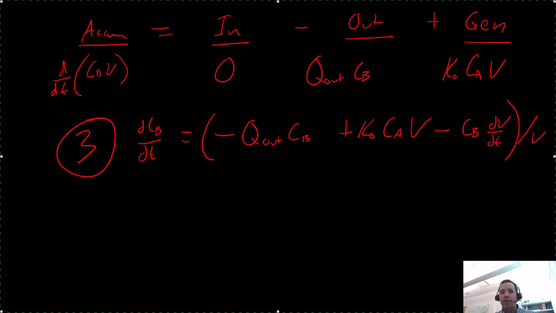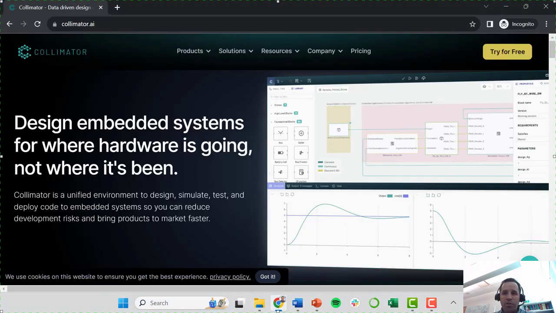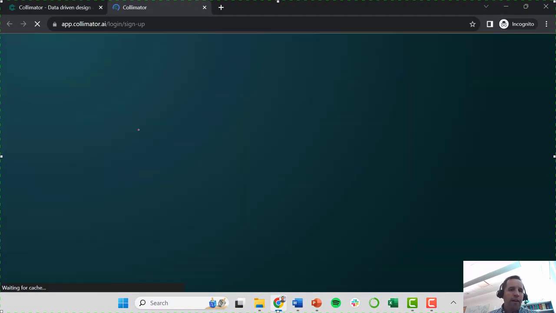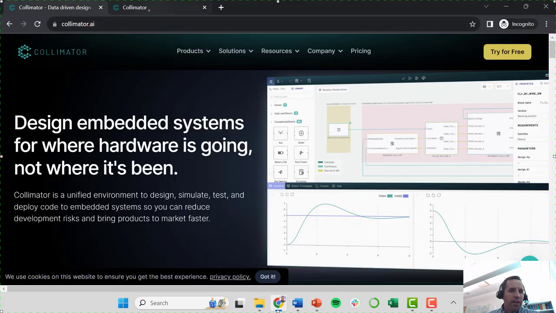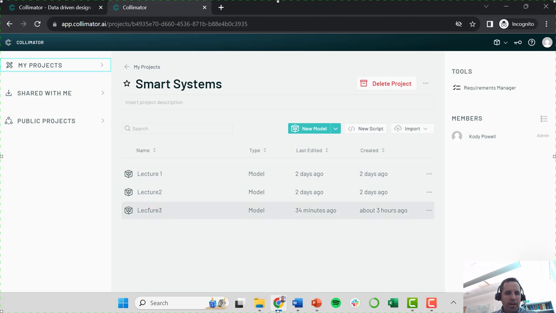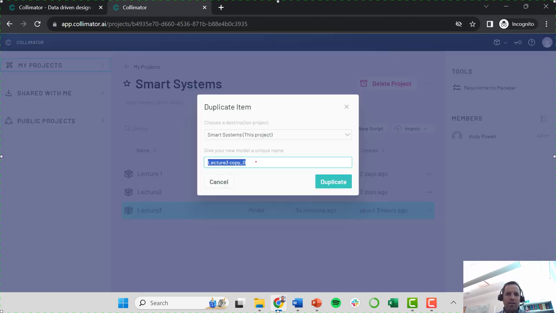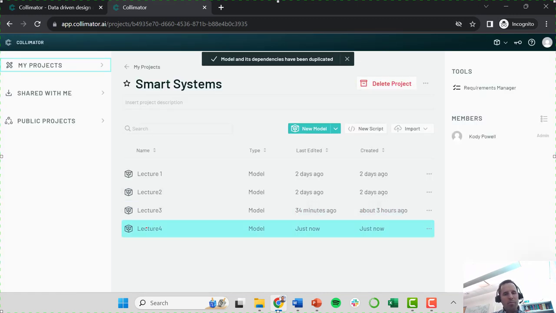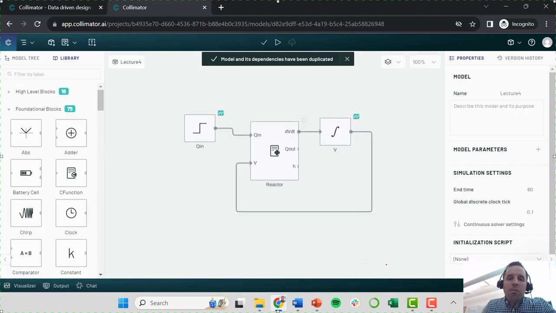Okay, so now let's figure out how we code this into our system. We're going to open our simulation tool, which is Collimator. You go to collimator.ai and log in. I'm already logged in. I'm going to go to my smart systems project. In the previous video lecture, we did the volume balance already. So I'm going to start there, and I'm just going to duplicate this and call it lecture 4, just so I'm saving my work from before and not having to worry about messing up my previous model.